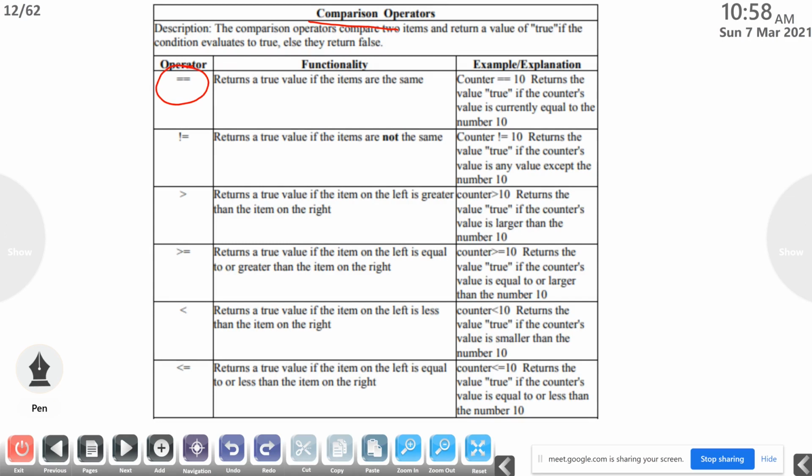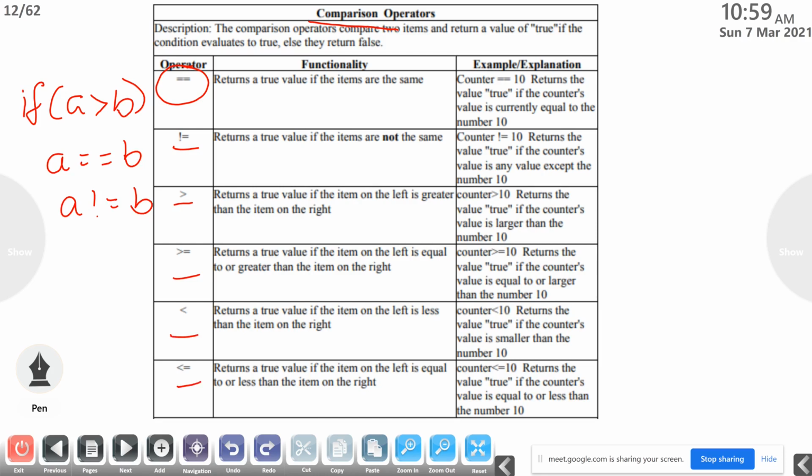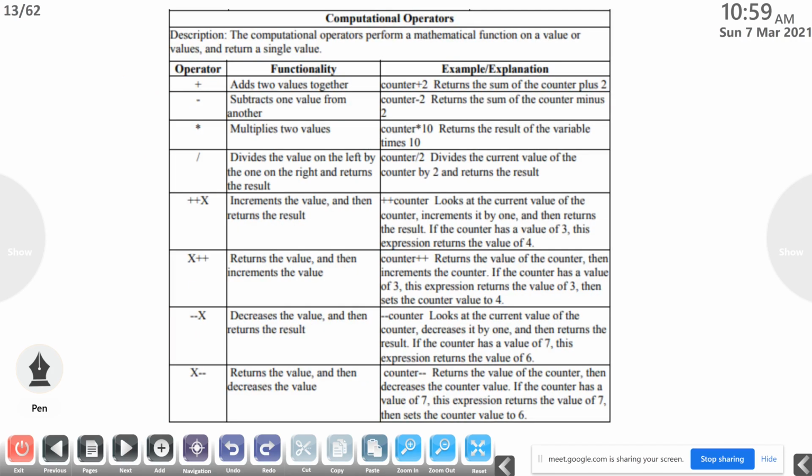Double equal to, we are checking if A greater than B, or if A equal to B, or A not equal to B, like this. Not equal to, greater than or equal to, less than or equal to. All these are comparison operators, and the result will be either true or false based on the values.